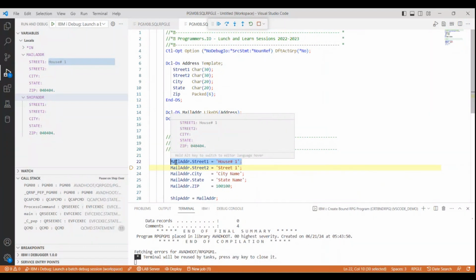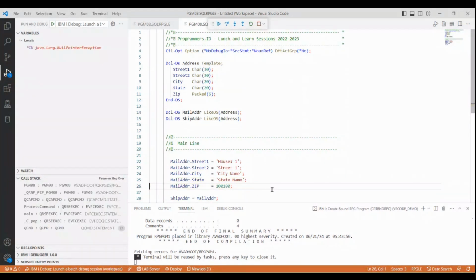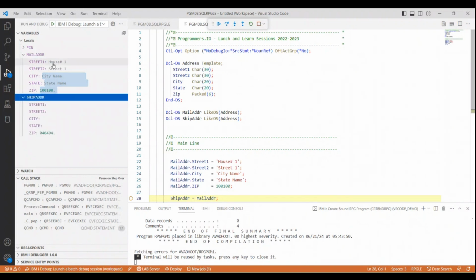So our first data structure, the mailing address, is completely populated, and we can see all the values updated here: house one, street one, city name, state name, and zip. The same thing, we can just hover our cursor over any variable at any time, and we can see the values it has. This is also a good feature we have. We can make use of it.